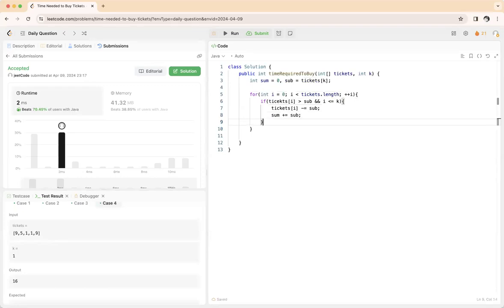Okay. Else if tickets of I is greater than sub and I is greater than the kth index, then in that case, what we will do, tickets of I minus is equal to sub minus 1, sum plus is equal to sub minus 1.